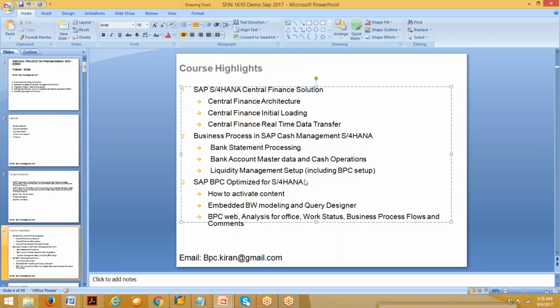So when you implement Simple Finance or the S4HANA Finance add-on, you have to activate this content and you have to enhance this content according to the requirement. How to activate the content, how to enhance your BW modeling, or how to enhance the standard content, we are going to discuss in this particular SAP BPC optimized for S4HANA.